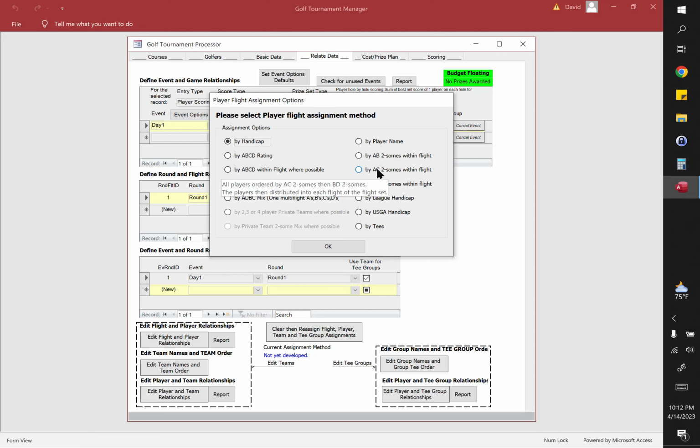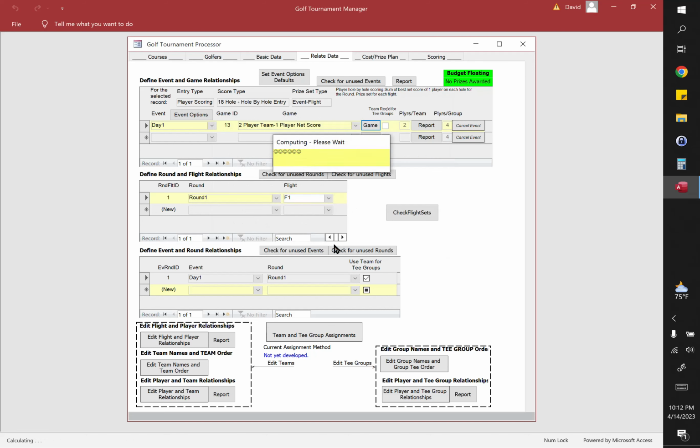As you can see from this form, there are many ways to arrange teams and tee groups from the player assignment method chosen. We'll choose AD twosomes within flight, meaning that an A player and a D player are the team, leaving the B and C players as the other team. So we'll pick OK to that.